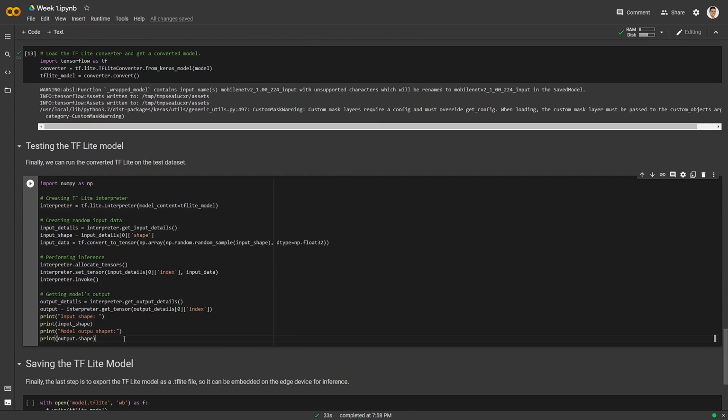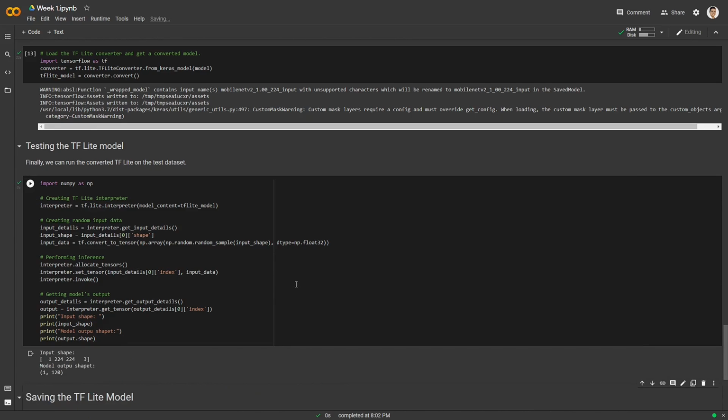So I'm gonna run this cell here, and we can see it was very, very fast. That's good, because we need this to be fast in our mobile application. We can see here the input shape is correct. 1, because we have a batch of just one sample, which is the random input. 1 by 224 by 224 by 3, correct. And the output shape is 1 by 120 because our data set has 120 classes or labels. So that's correct.